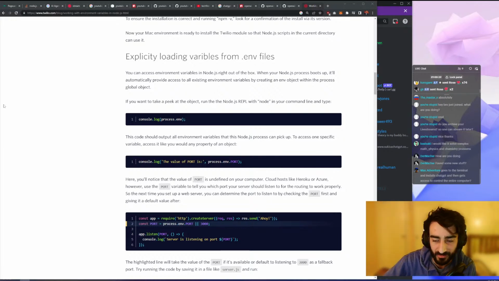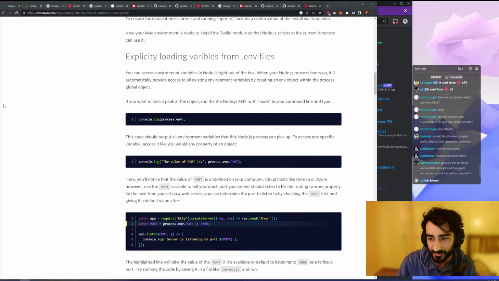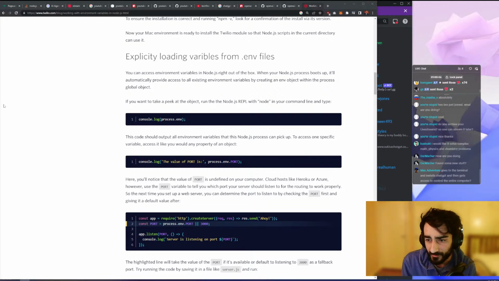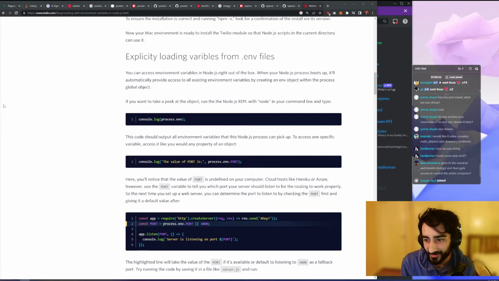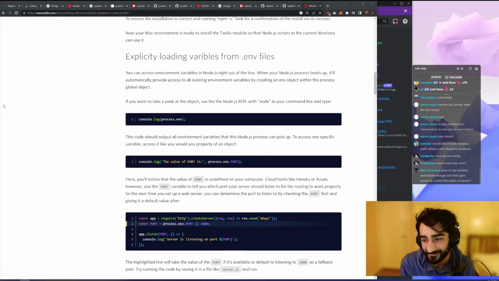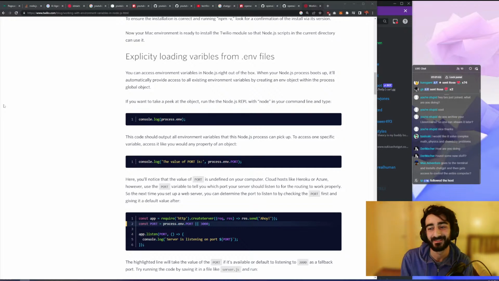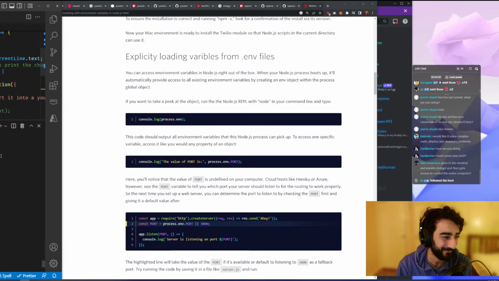Someone says they found some new stuff. Not since GPT Assistant, I haven't found anything new. Max Adventure says, go to the terminal, install ChatGPT, and get access to the entire computer. No, it's not that simple.